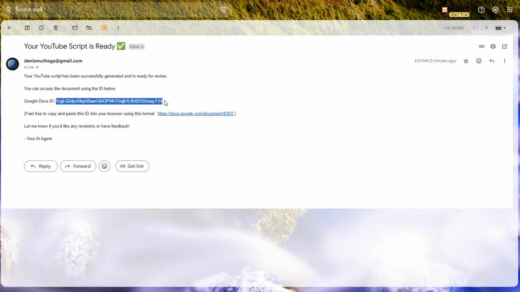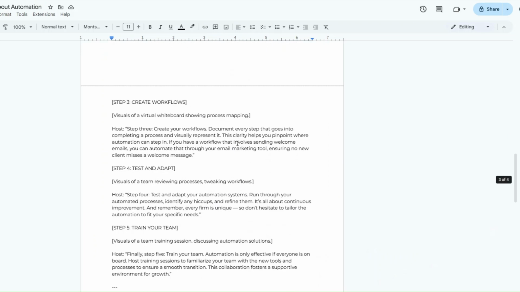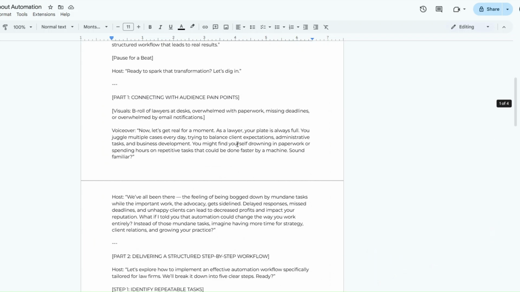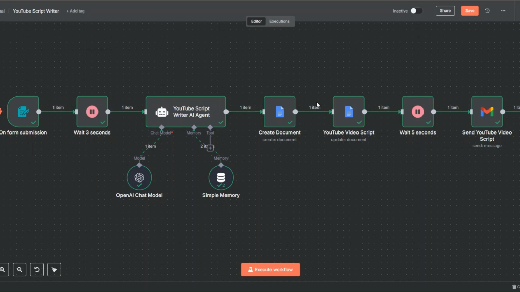In the body, we are also attaching the Google Docs ID to our document so we can open the script that we generated using our workflow, similar to this one over here. Our workflow works perfectly.